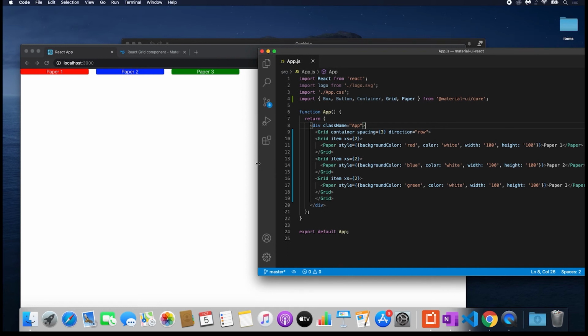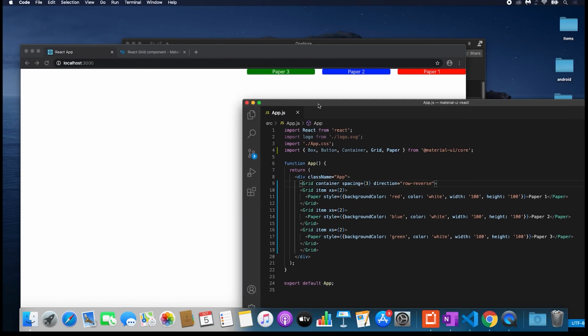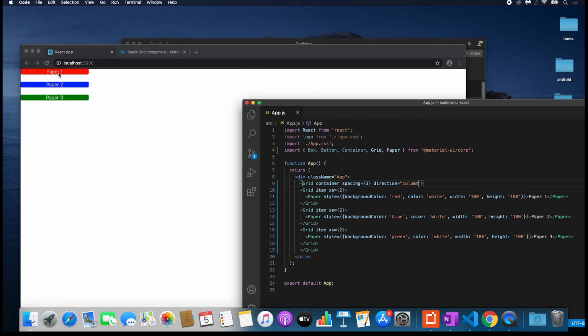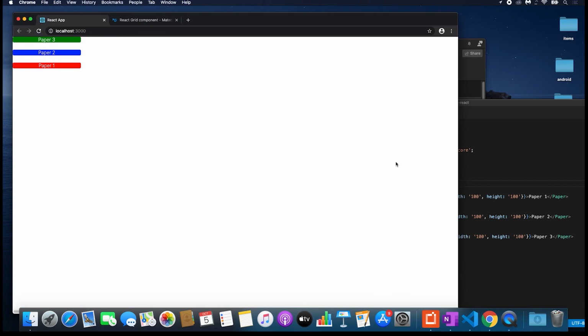Now if I change it to row-reverse, then these items are reversed, you can see the 3 to 1 here. These are changed. Then we can add column here. Column will move them one below another. Then we can also use column-reverse, that will change the items order.